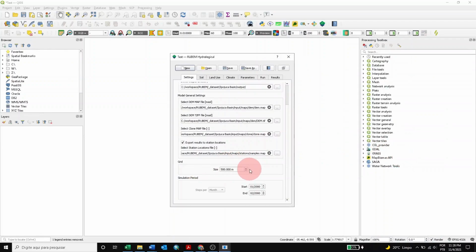The next step is to select the grid size. As a distributed model, it is important to tell the model the size of the grid. In this case we are using 500 meters. After that we need to tell the model when the modeling starts and when it ends. Remember, the RUBEM Hydrological Plugin is a monthly discharge model, so we select in this dataset January 2000 to December 2018.